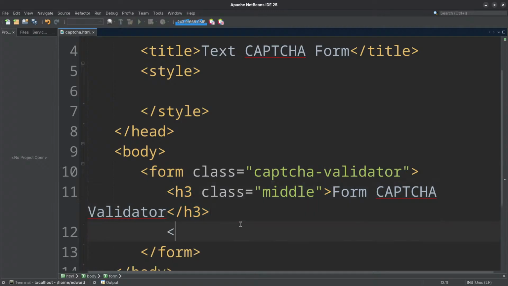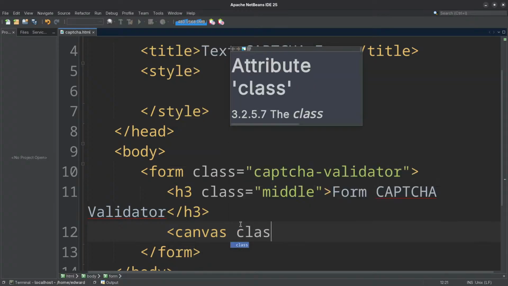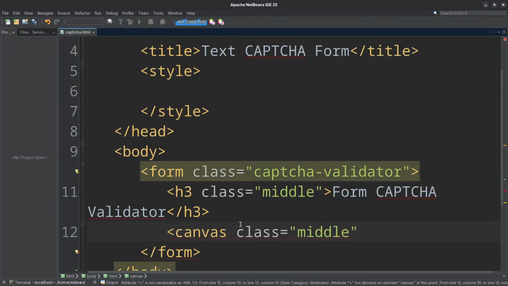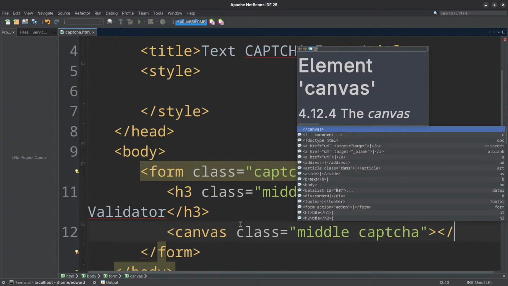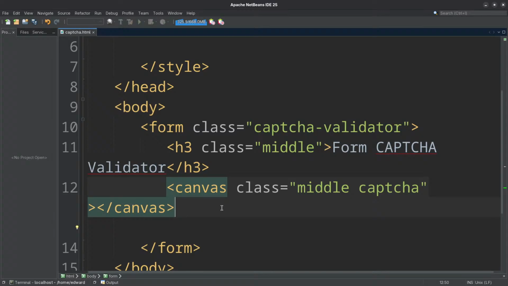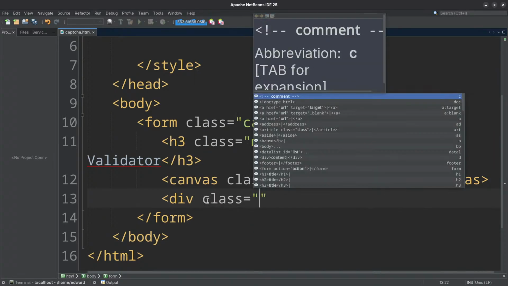So where we're going to draw our text, we're going to use the canvas. Okay, so the canvas here, the middle. The middle is just so that it will be centered. That's what that's for. Okay, why doesn't it have the canvas as well? Okay, canvas, there we go. I'm gonna zoom out a little bit so I can type a little bit more. Then I'm just gonna have a div here. Give it a class of middle.